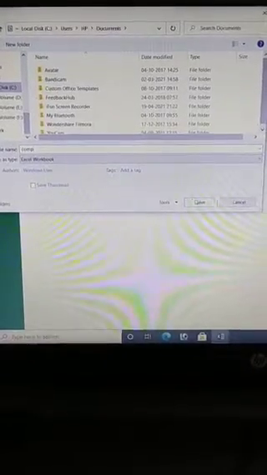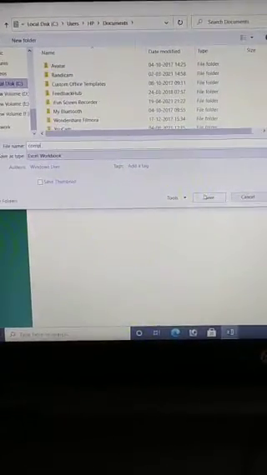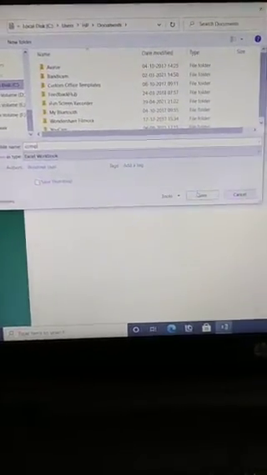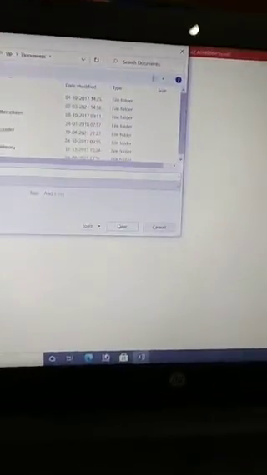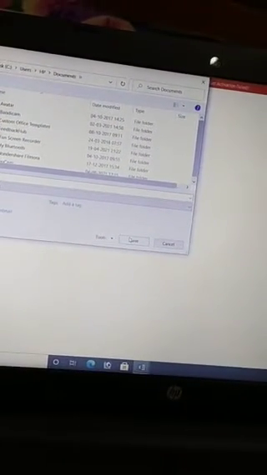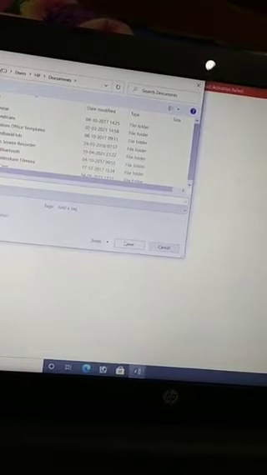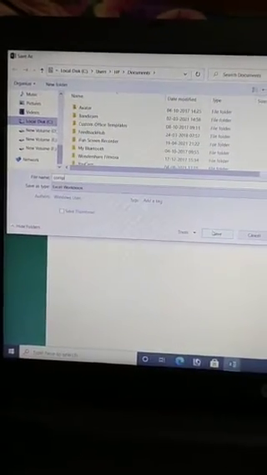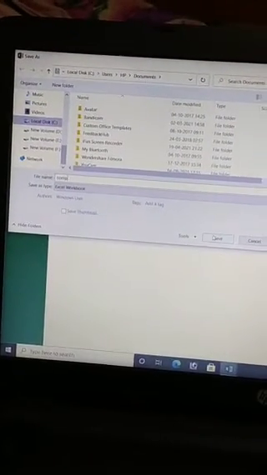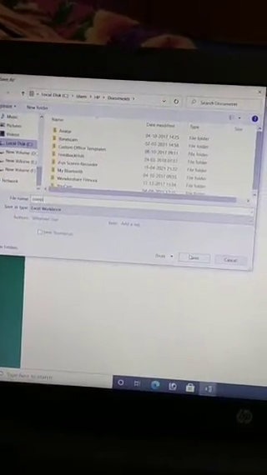After that, click on the Save button and it will be saved with the file extension .xlsx, which is written on page number 60. So if I ask you what is the file extension of a workbook, you have to say that the file extension of a workbook is .xlsx.